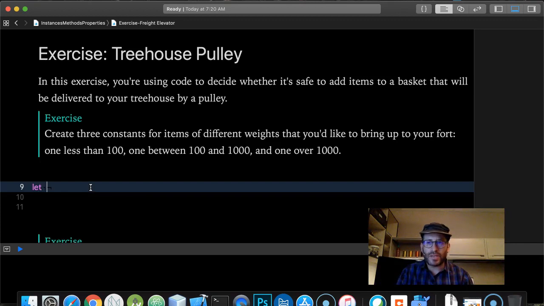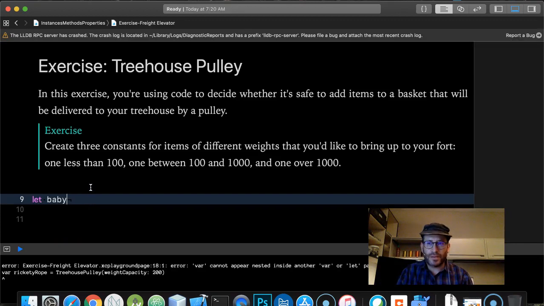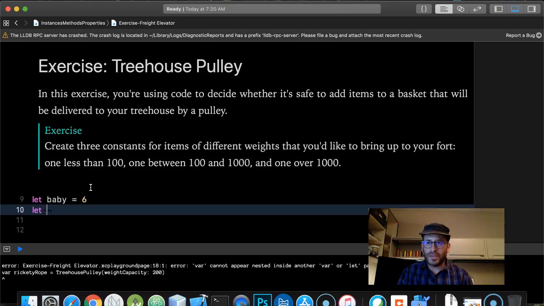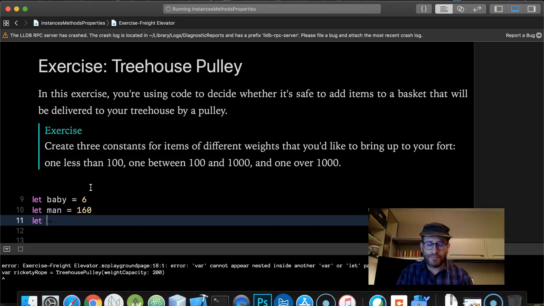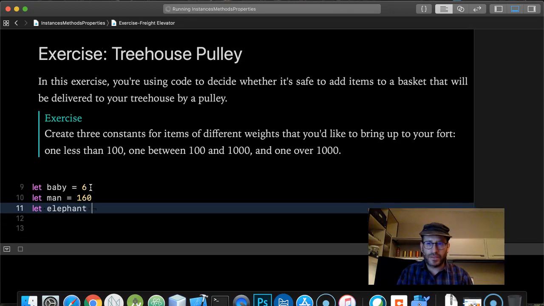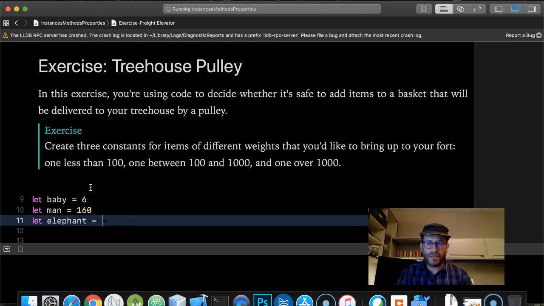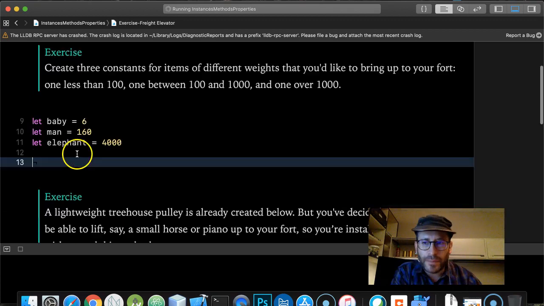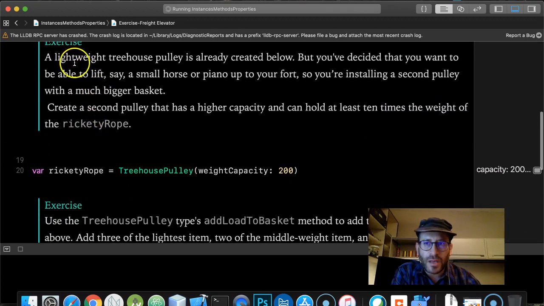So creating a constant, you just type out let. I'm going to call this baby equal, we'll say the baby is 6 pounds. Let man equal 160, and let elephant equal, I don't know how big an elephant is, maybe 3,000, no, probably even more than 3,000 pounds. Let's say it's 4,000 pounds. Okay, so now we've done that.